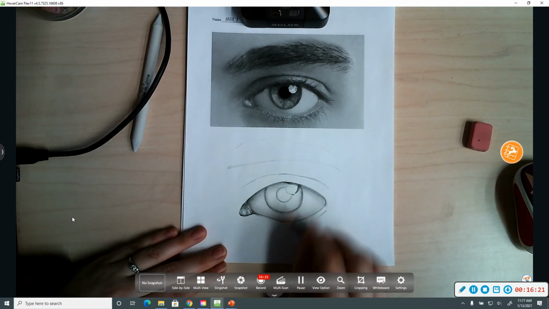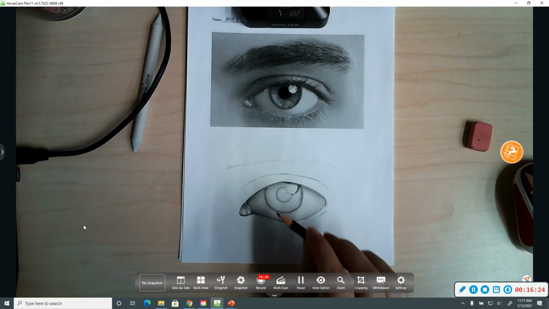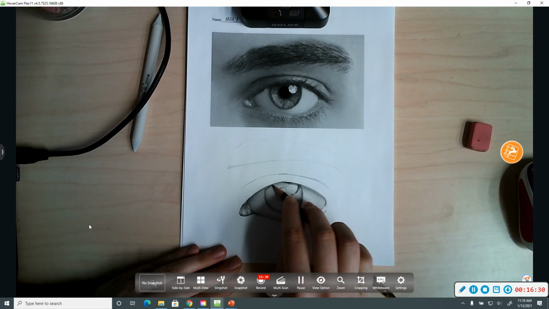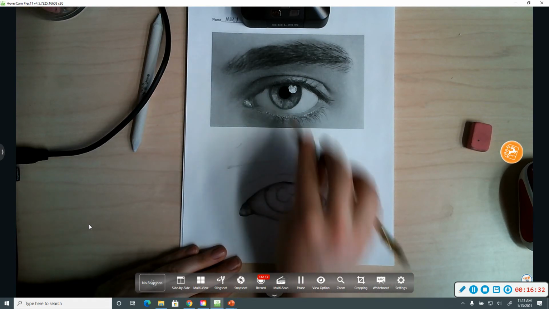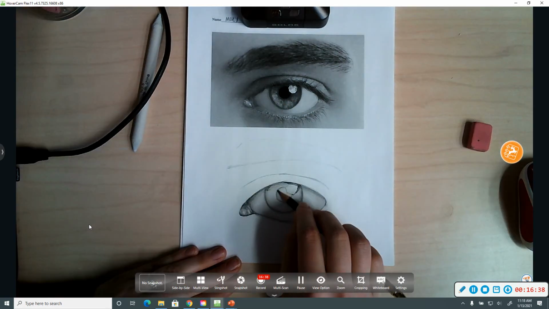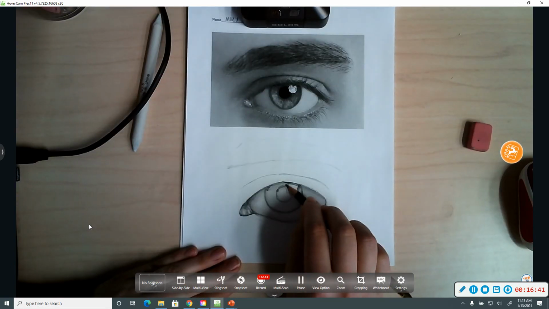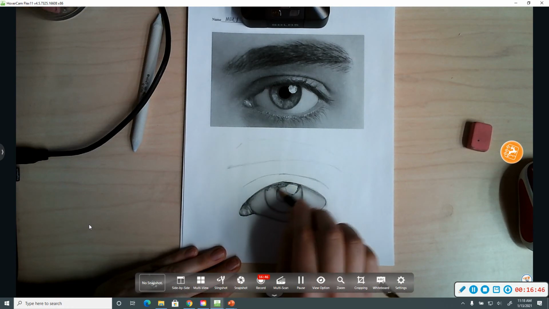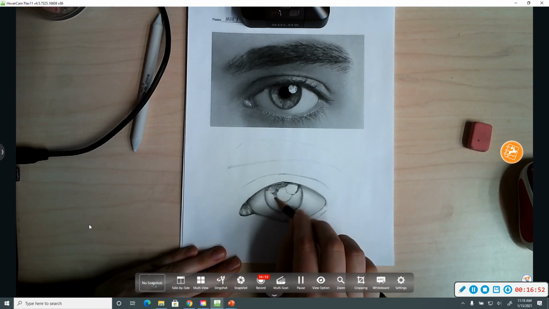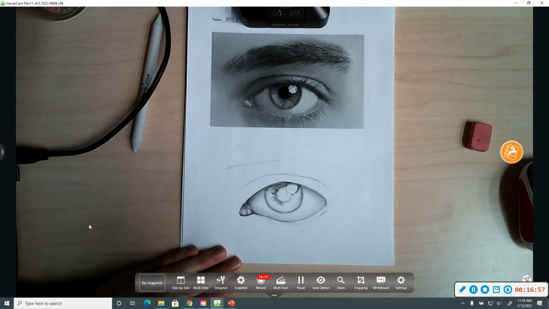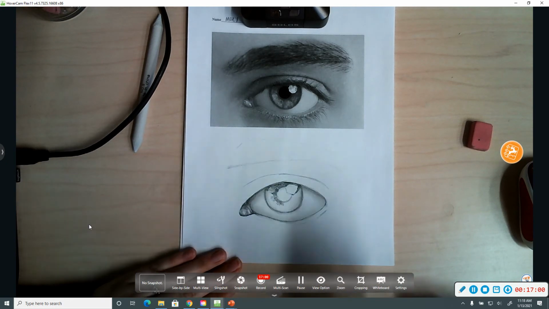All right, so now what I'm going to do is just start plotting in some more of these values. Notice it's darker around the pupil. There's some lighter areas. It kind of radiates out. I'm not putting any fine lines in. A lot of people just want to make these sun ray type lines.